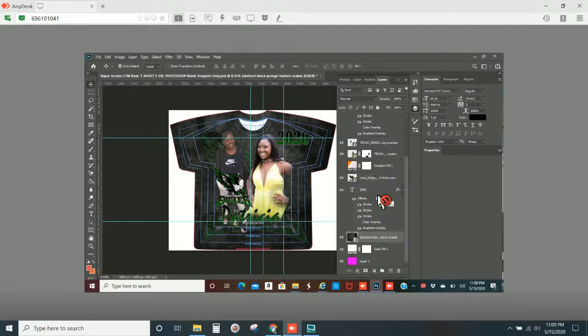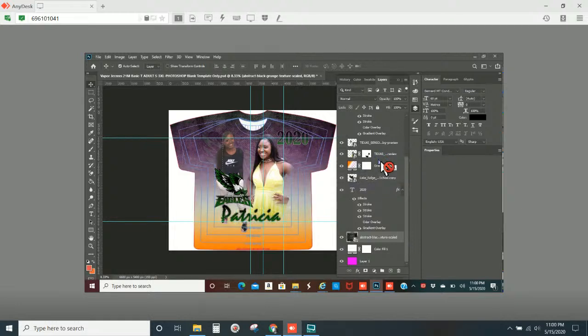Now I want you to try something else. Remember that orange gradient I made you turn off? Turn that eyeball on. Okay. Now I want you to take that gradient layer and drag it right above the black abstract layer. So drag it down, and drop it right there. All right, so now we're going to change this gradient up.